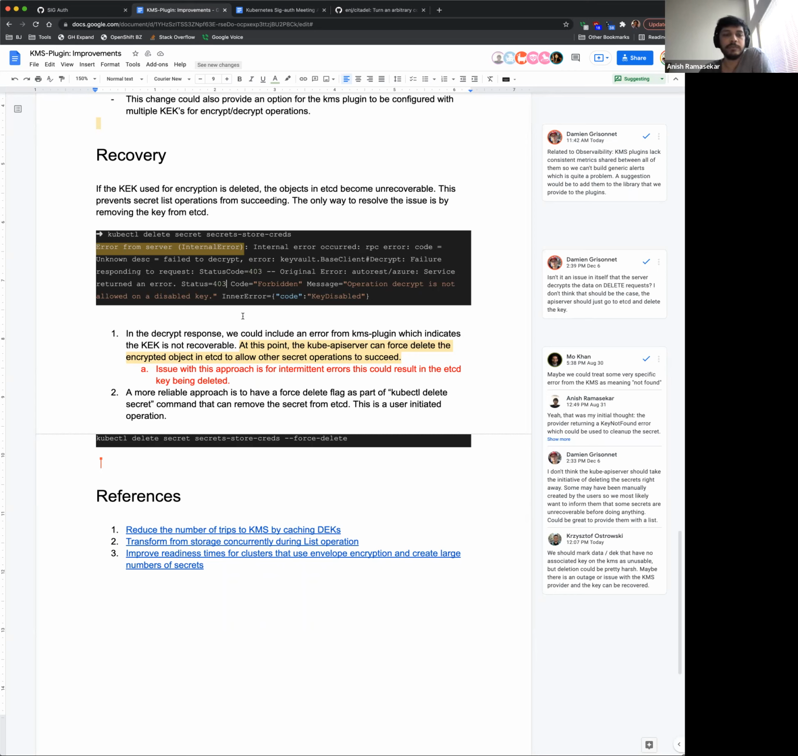So today, if the user tries to delete and it's not recoverable, basically they cannot delete it. So there's a proposal that maybe we can add a force flag where the user says, okay, I'm not able to list my secrets because of this one unrecoverable secret. So kubectl delete secret with force, at which point the API server says, oh, this is force. I'm not even going to try and decrypt it. I'm just going to go and remove it from etcd.